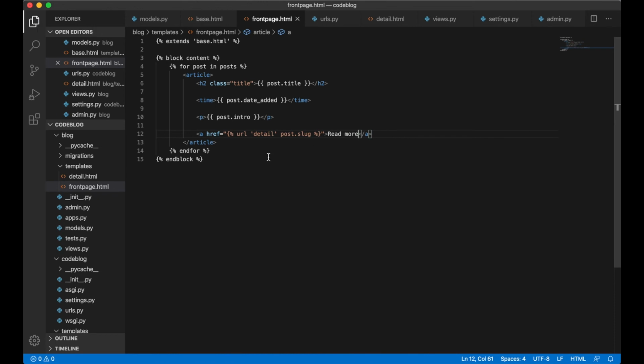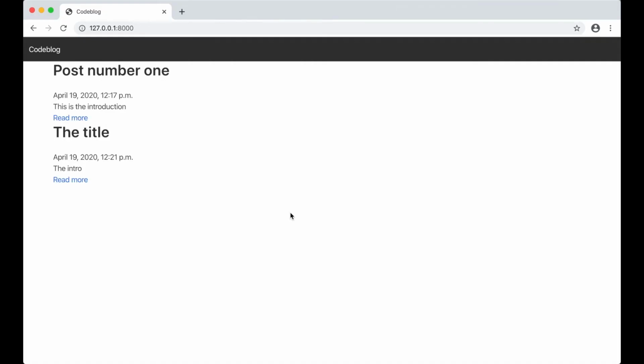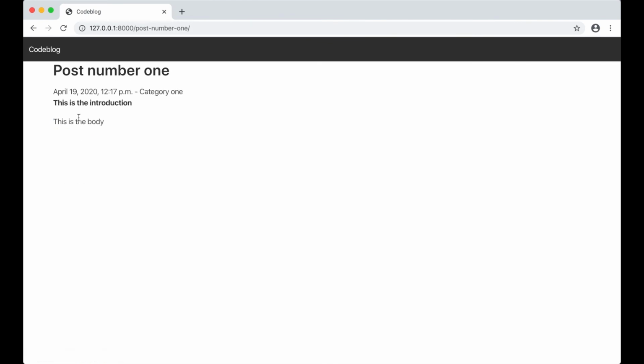Now we can go to the browser and see if it works. Just refresh, and now we see the read more button. When I hold here, you will see at the bottom of the screen that they refer to the slug of the post. So if I click one of these, we will see the detail view for this post. Category 1 and everything we need for the post detail.